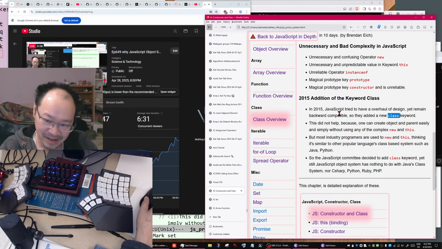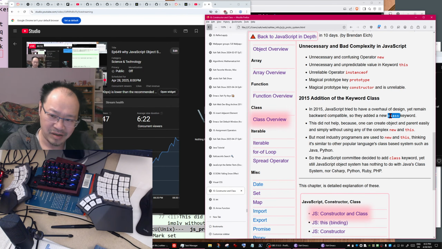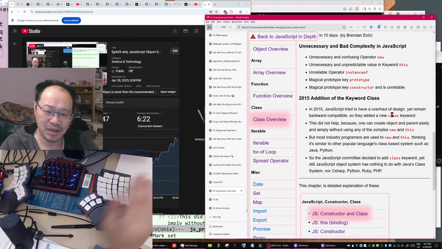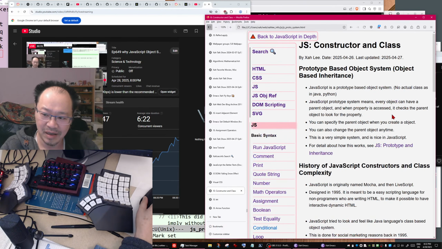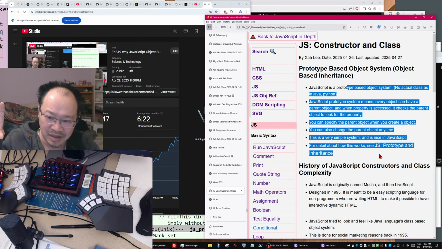Very bad. Okay, it's bad in some way. It's good in some way. It's bad because you are trying to pretend you are Java, but you are not Java at all. You don't need this class keyword at all. You don't need new, you don't need this, you don't need class, and you can do exactly the same thing with simpler syntax, easier to understand, and more efficient code.